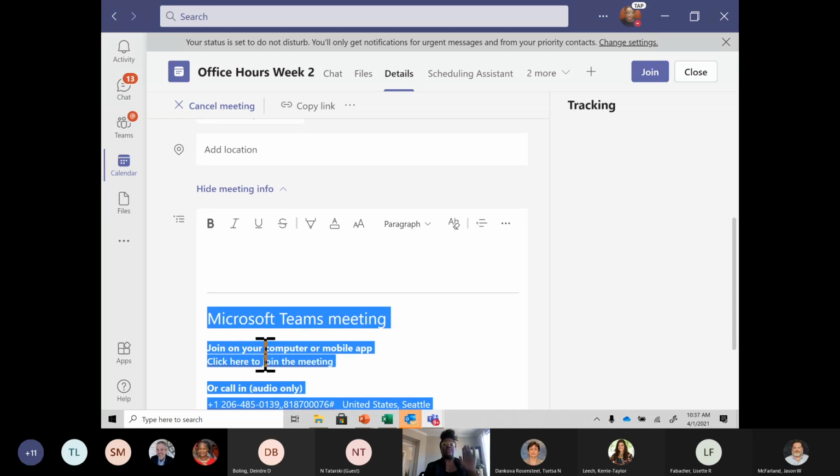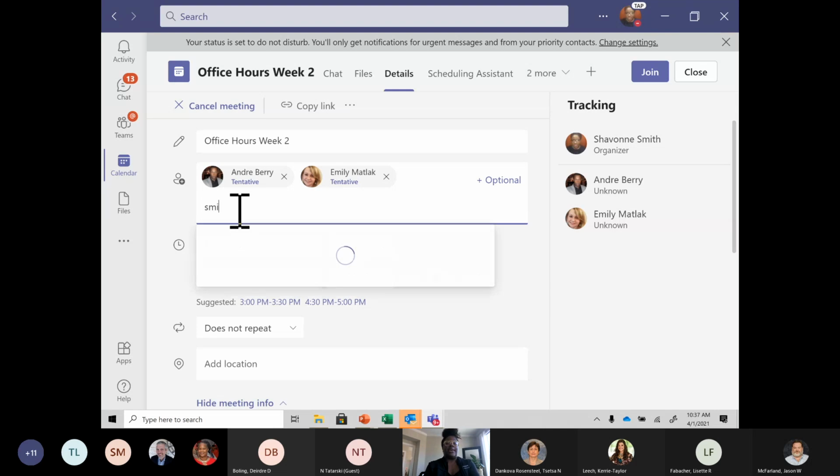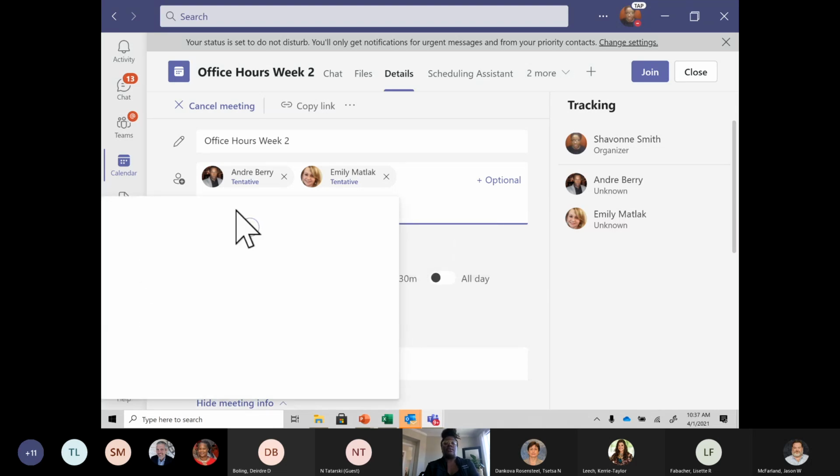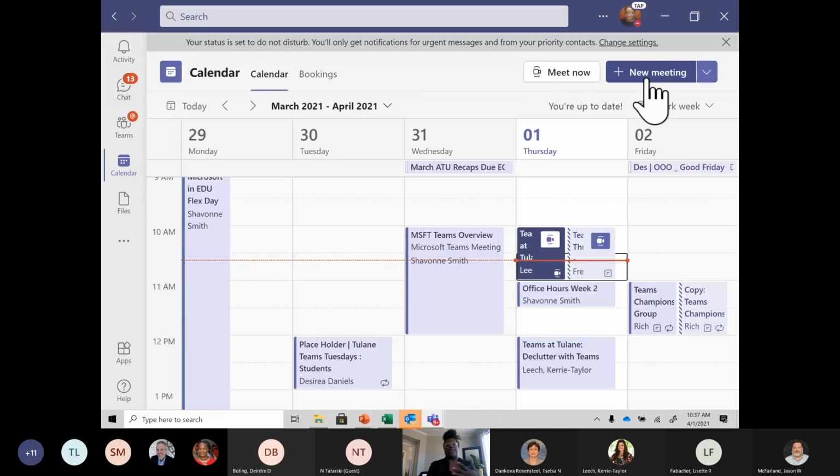So even if they don't have Teams, as long as they have an email address that you can send that link to, they're good. Or if they don't have an email address, if you just post this link somewhere, they click on it, it'll bring them into the meeting via the browser. And if it's somebody that's external, I can go ahead and I can just type in full email addresses for individuals that are outside of my organization or individuals that don't have Teams, and I can invite them into a Teams meeting as well.